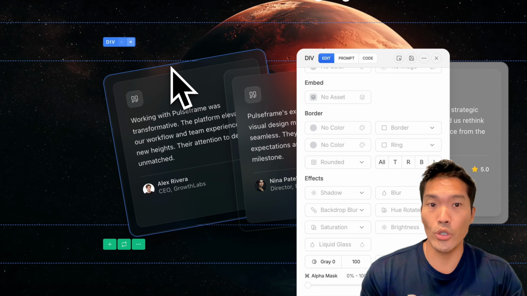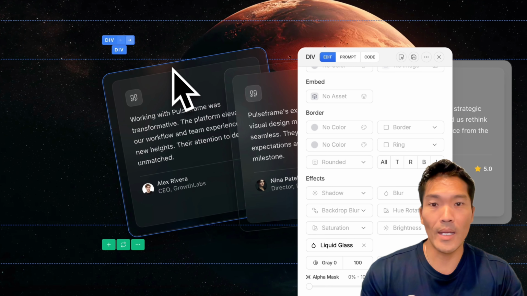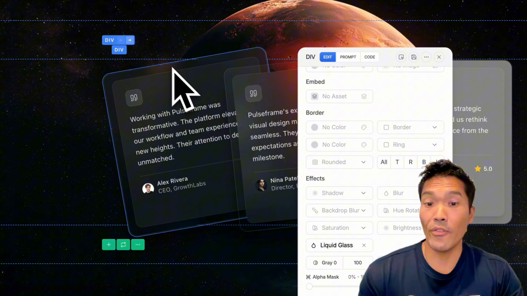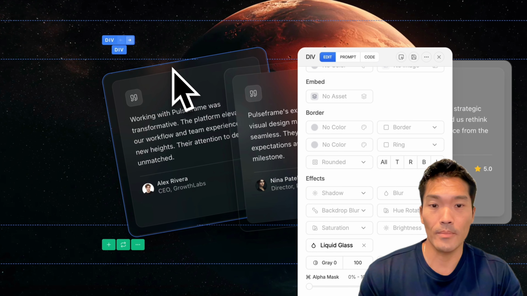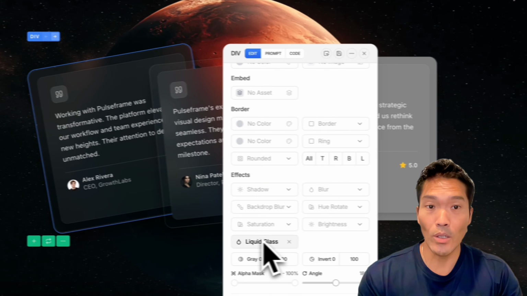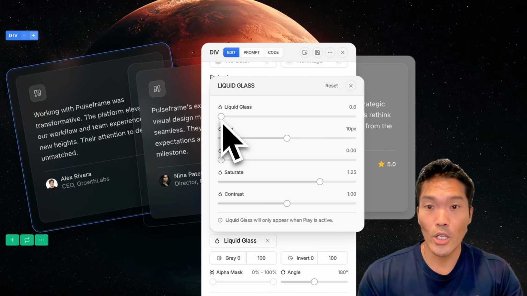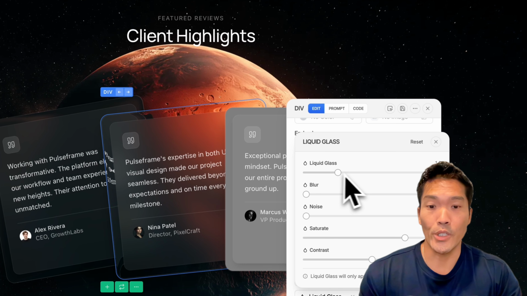First, make sure you're in design mode, then select the container you want to style. One important thing to keep in mind is contrast. You want a strong, interesting background behind your container. This effect won't really work on very light or flat backgrounds. Once the container is selected, head over to the Properties panel, and under Effects, you'll find the Liquid Glass option.